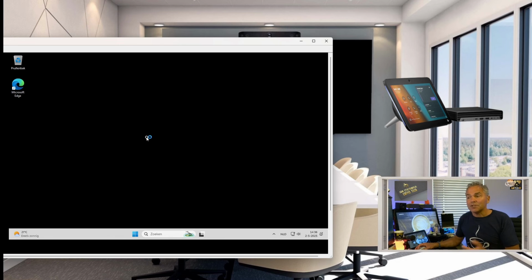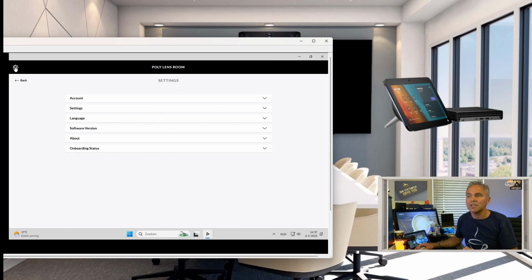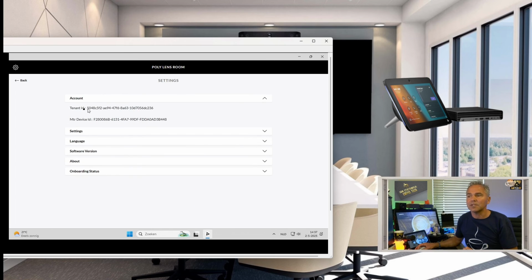Now, if you then start this application, you're also able to find if it's onboarded. Is it onboarded to a specific tenant? Now, here it says with success, so it is already onboarded there. And as I showed you, I will put some videos in the description. So if you haven't done this, it's very easy to onboard using the PIN. Then you can go to the settings. Under account, you can check to which tenant is onboarded there based on the tenant ID.